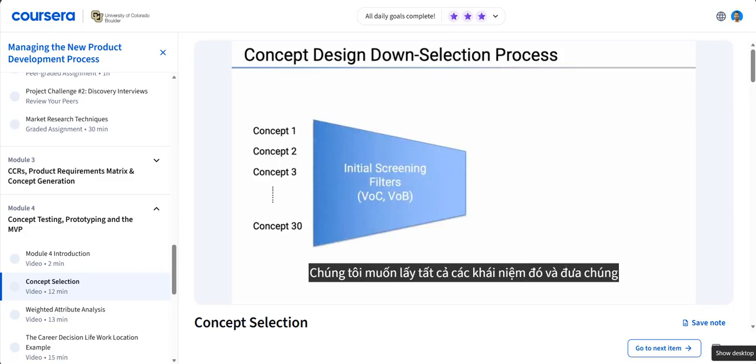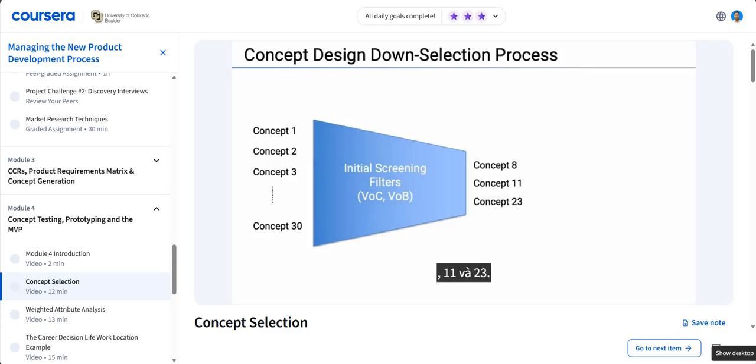We want to take all those concepts and put them through some sort of initial screening filter that allows only those concepts that meet the voice of the customer and the voice of the business to get through. That might whittle things down to just a few concepts. Let's say concept 8, 11, and 23. What can we do next? Well, going from 30 to 3 is a big step.